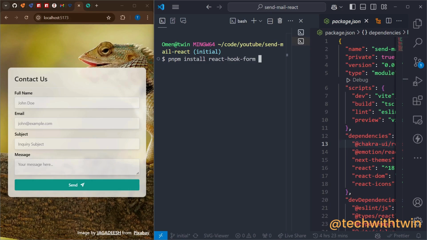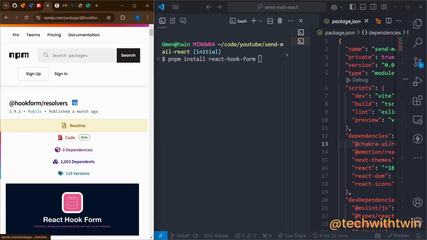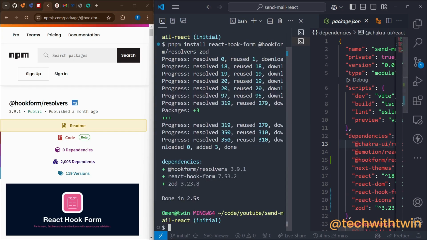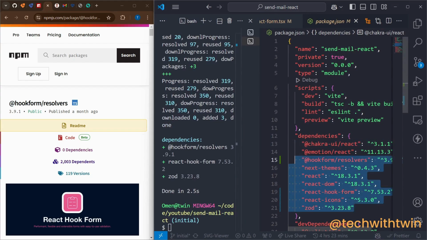react-hook-form. The next package we need is the one I told you, the resolver for Zod, which is @hookform/resolvers. And then the final one we need is Zod. Zod is for validation, and I'll show you how easy it is to use Zod. So we have that in place. We have Zod, React Hook Form, and the hook form resolver.